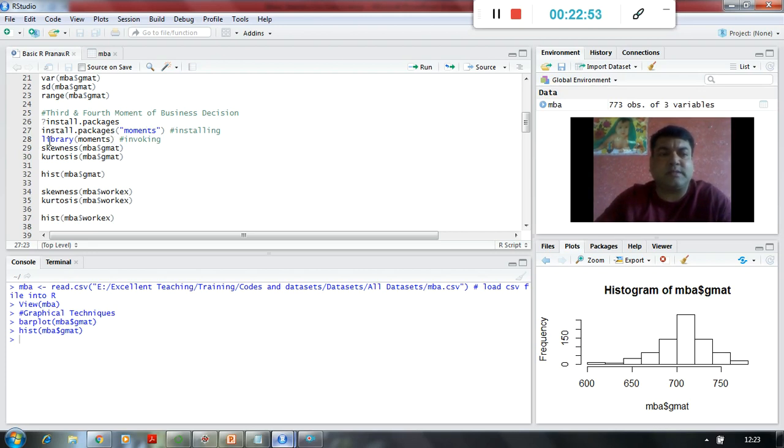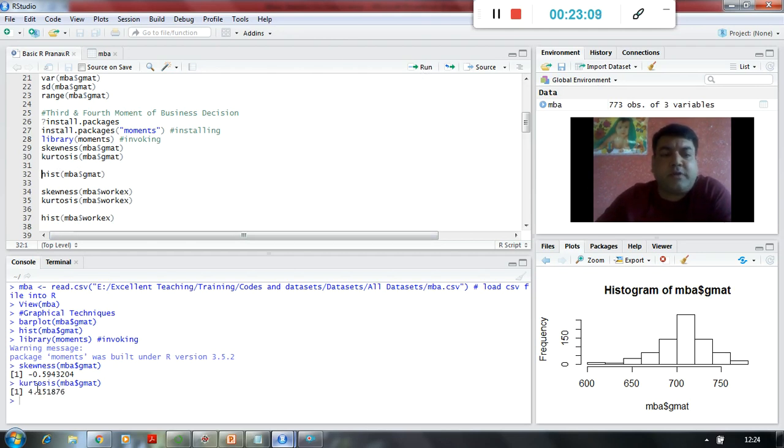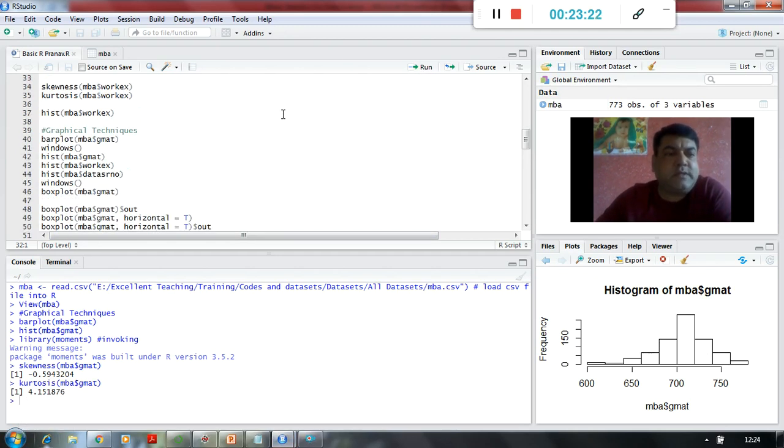So I'm simply invoking the library called moments, and let us understand what the skewness of GMAT is. The GMAT skewness is negative skewness, right? And how about the kurtosis? It is a positive kurtosis, because there is a tall building over here at the center, okay? And that is why we are having a positive kurtosis. So we have seen skewness, we have seen kurtosis.